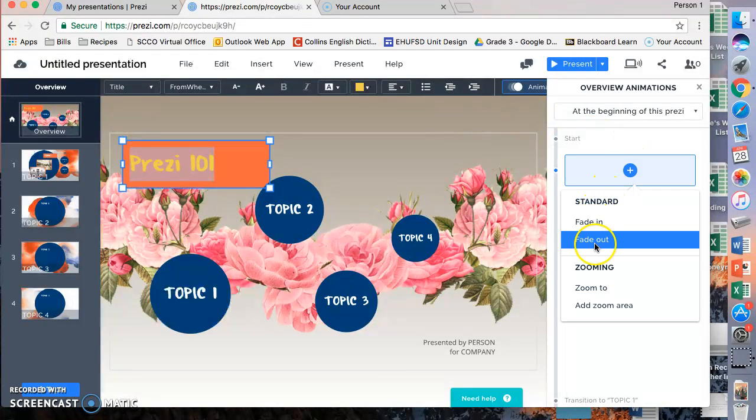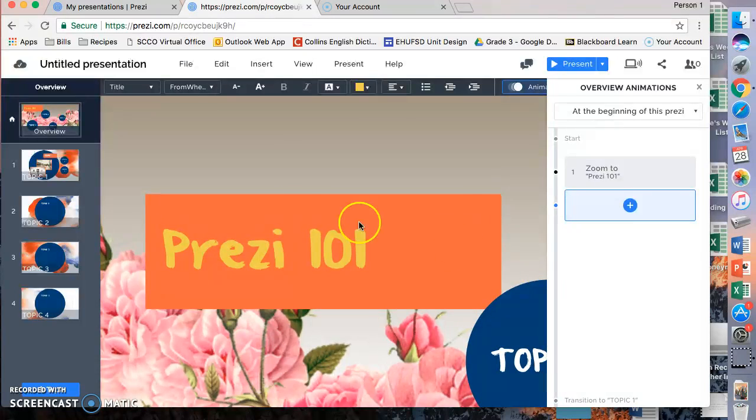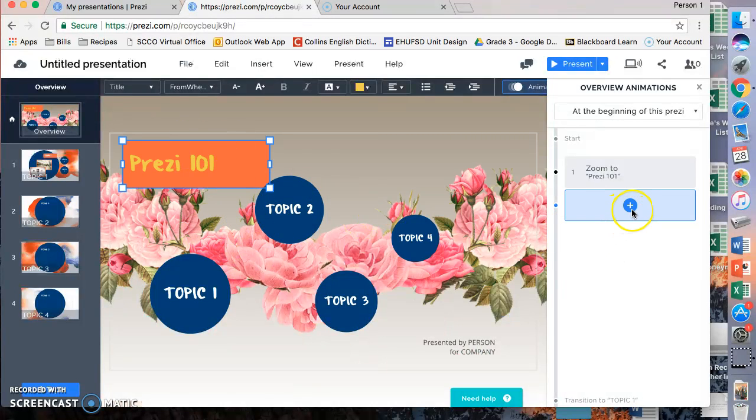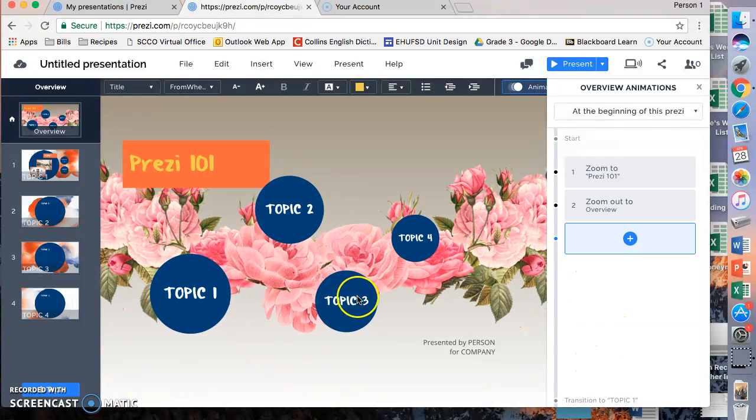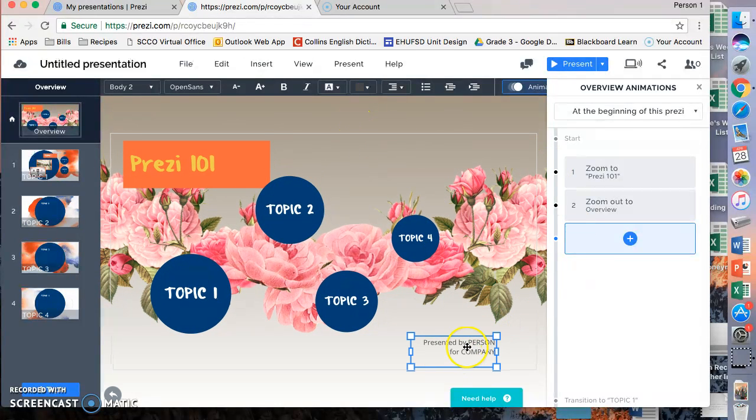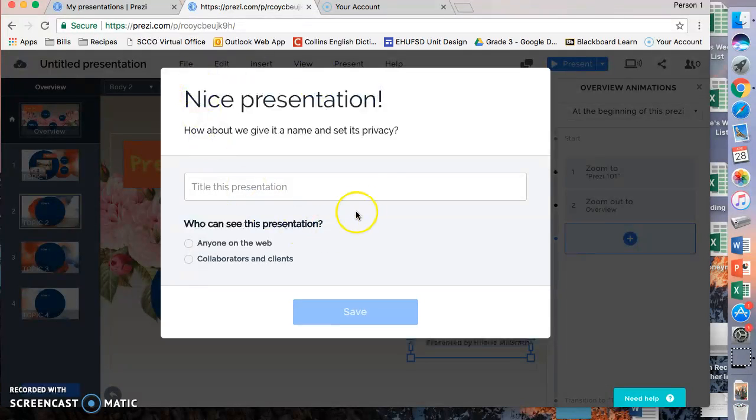The text can either fade in or fade out. I really like this feature, the Zoom To, where it will zoom in on where you've clicked. I'm going to also choose Zoom Out, so once it's zoomed in, it will zoom back out to the overall picture. I change the text here. Maybe make it bold, change the color, and as you're working, this will pop up on your screen.